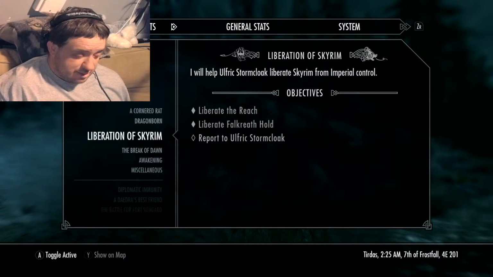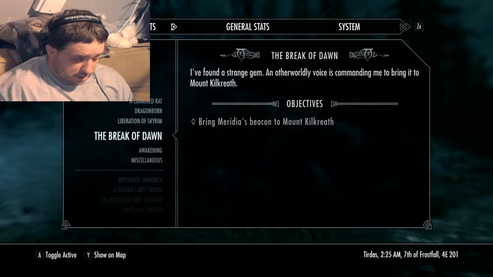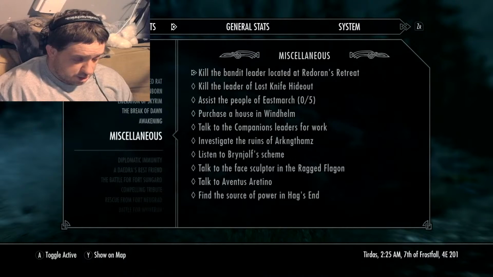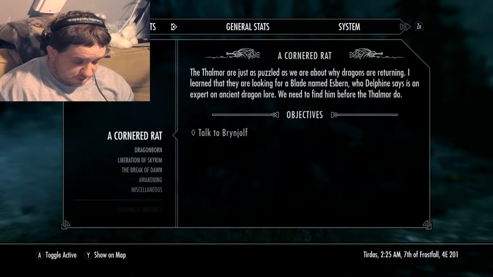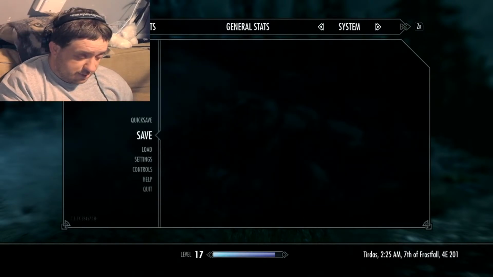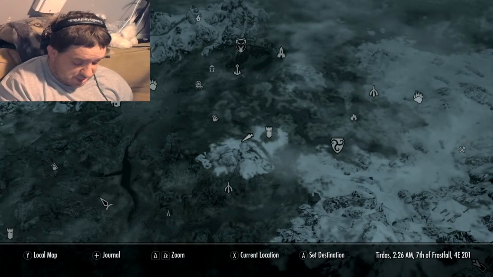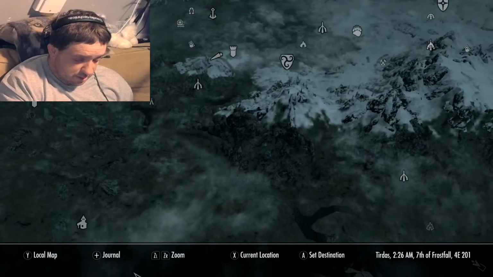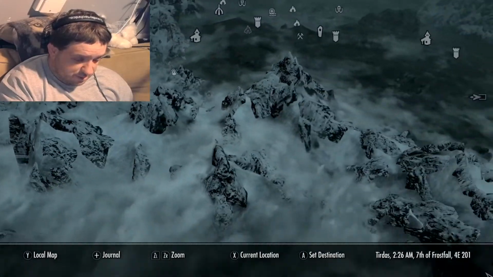We will continue on with the story, which is this one. The cornered rat. A cornered rat. Let me go ahead and, actually, not to keep playing, but in terms of saving time tomorrow and screwing myself over now, let's go ahead and go to Riften now.